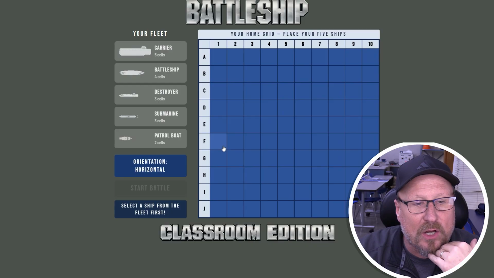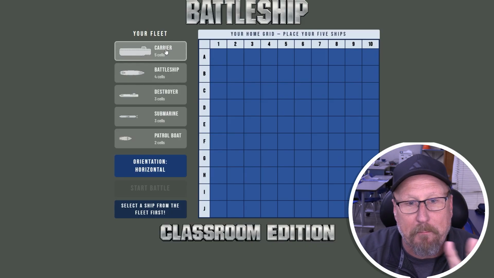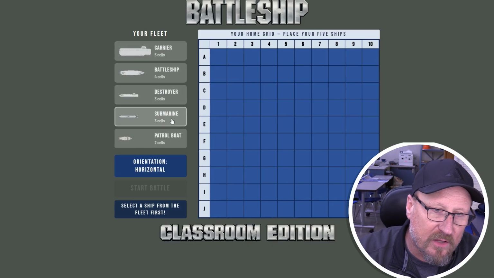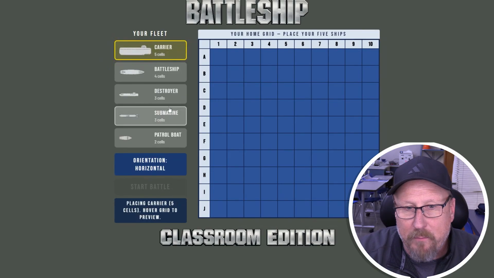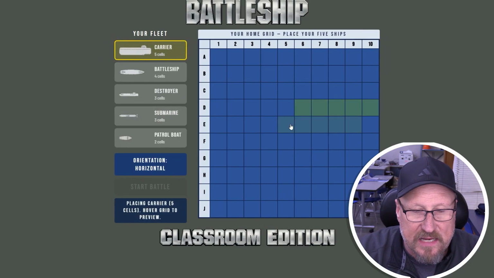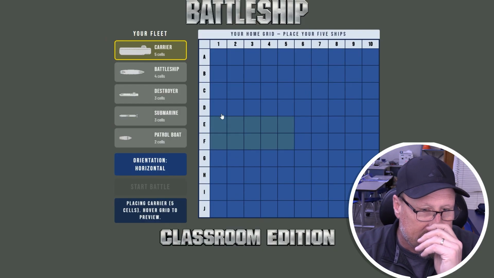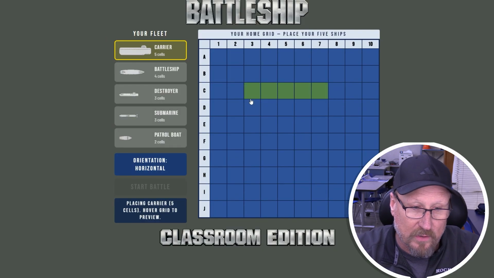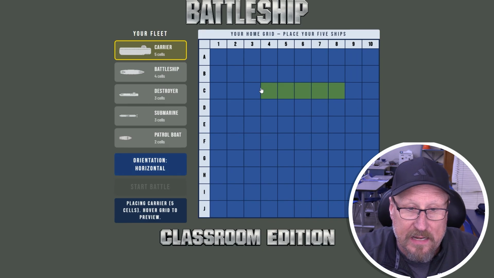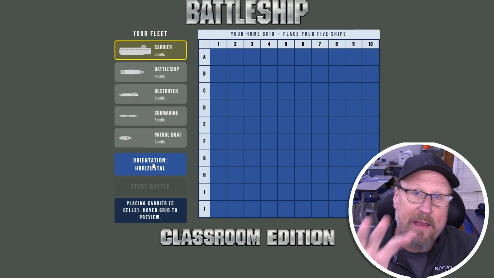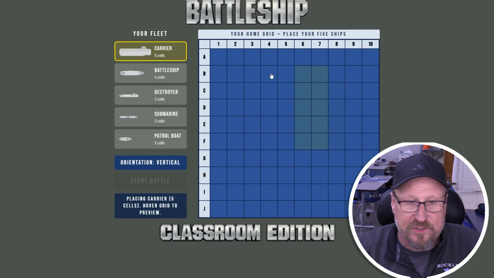So you're going to need to click on which ship you want to place on your grid. I'm going to click on the first one, which is the aircraft carrier. It says it's going to take 5 cells. And if I hover my mouse over, you can see it's going to take up any of these 5 in green. Now, it is all horizontal, and it says it right there, orientation horizontal. If I want to change that, I click the orientation button, and now it's vertical.